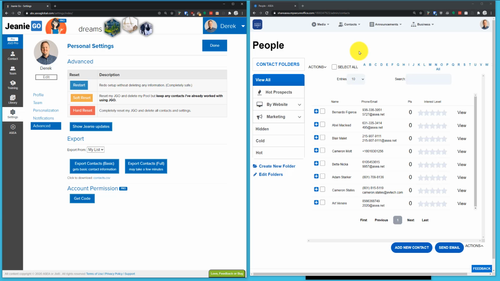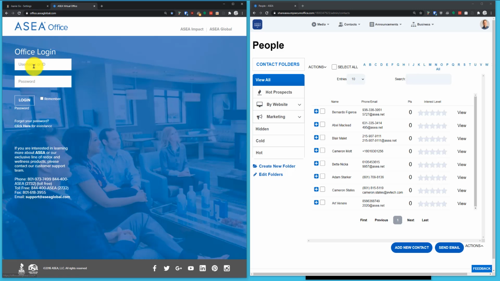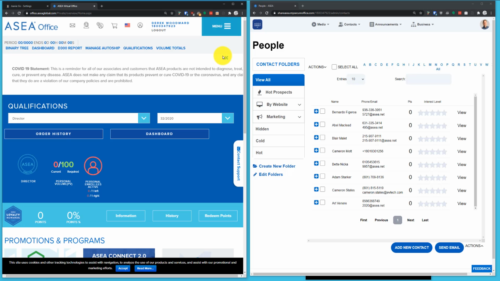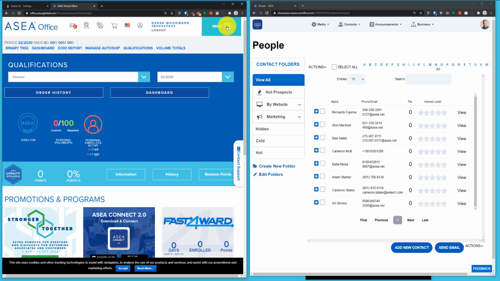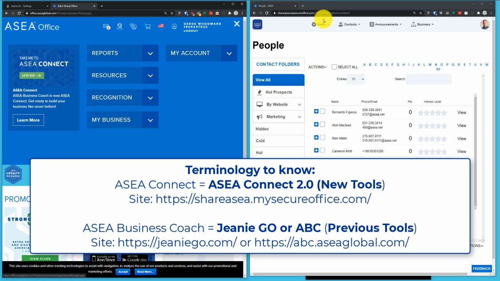And we're going to focus now over here on the new desktop experience for ASEA Connect. Now keep in mind, if you need to access either of these tools, let me show you where you can do that here in the back office. If you go back to the VO and we log in here, you have a couple options here to get to where you need to go. If you click on the menu button, this button here is going to take you to ASEA Connect, which is this screen here on my right.